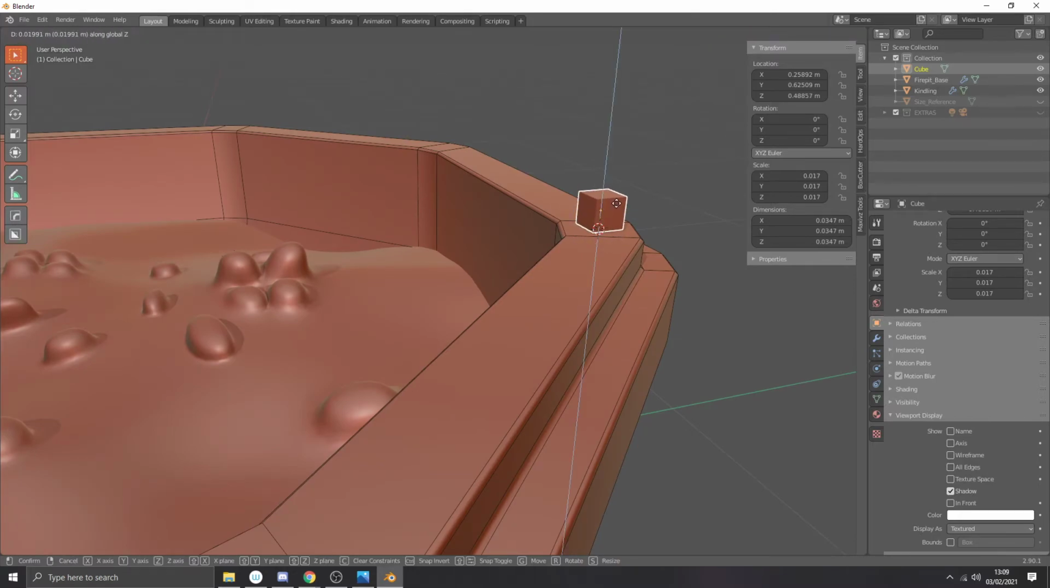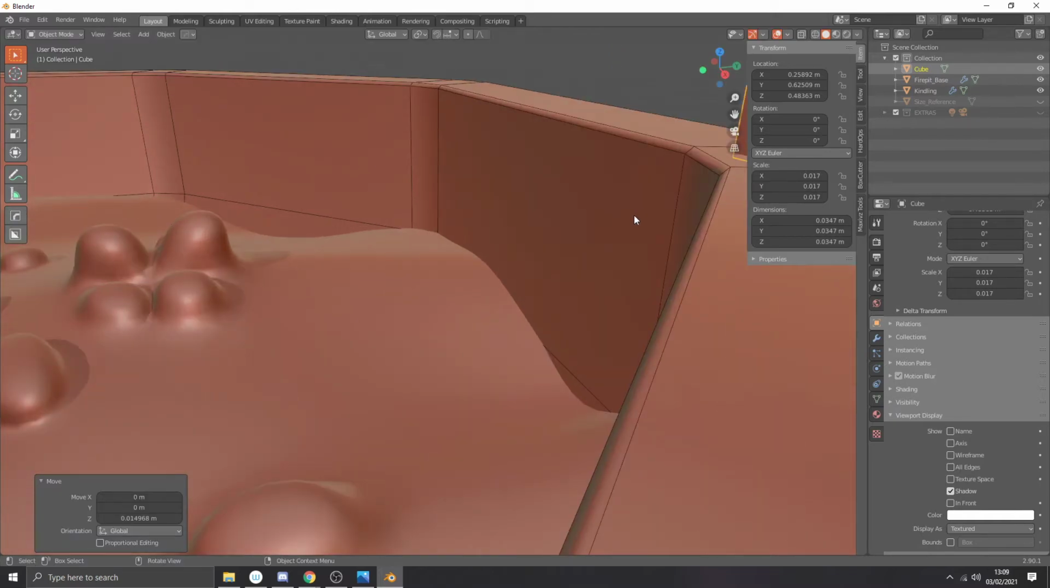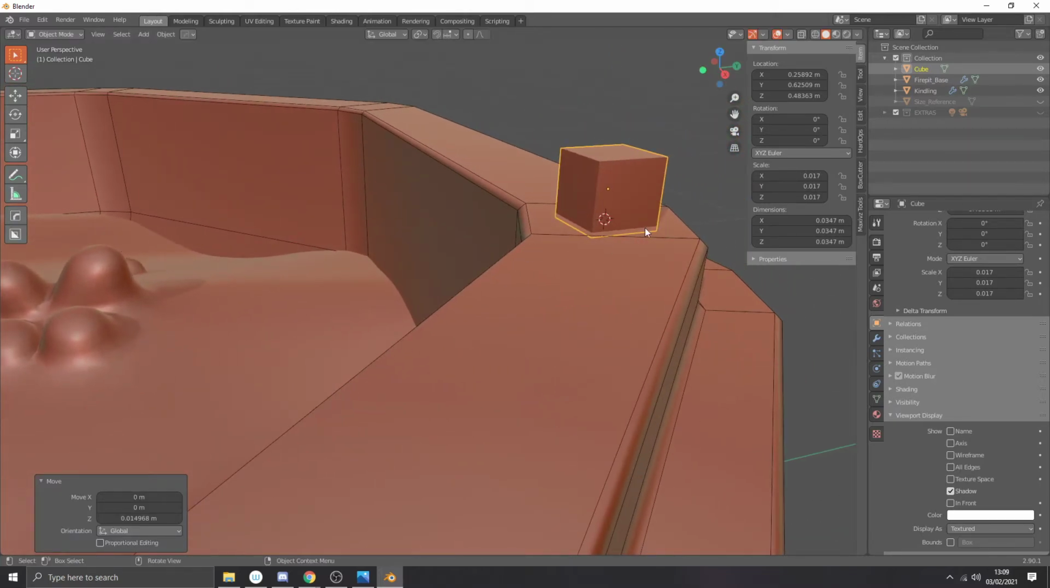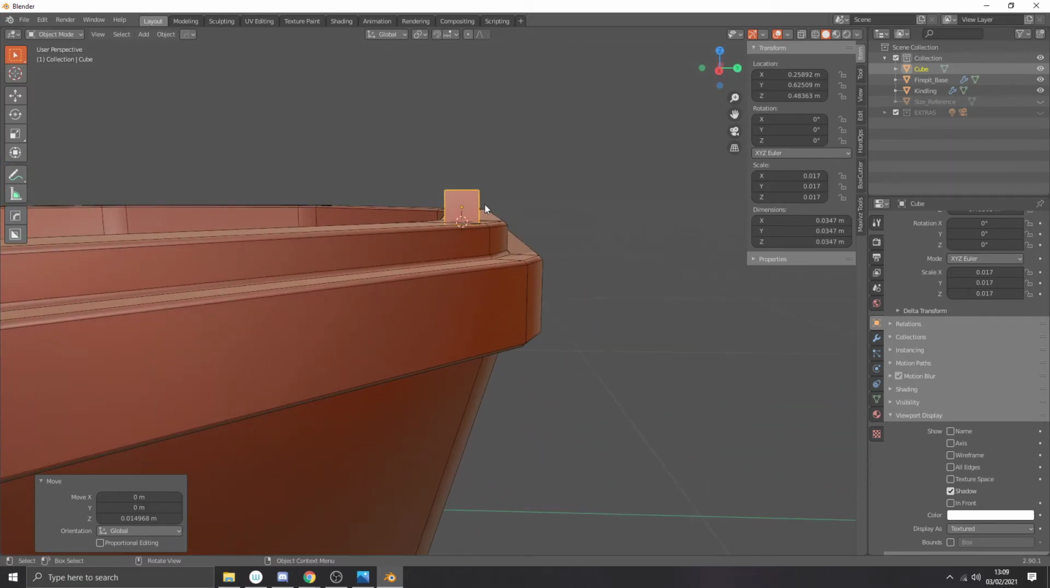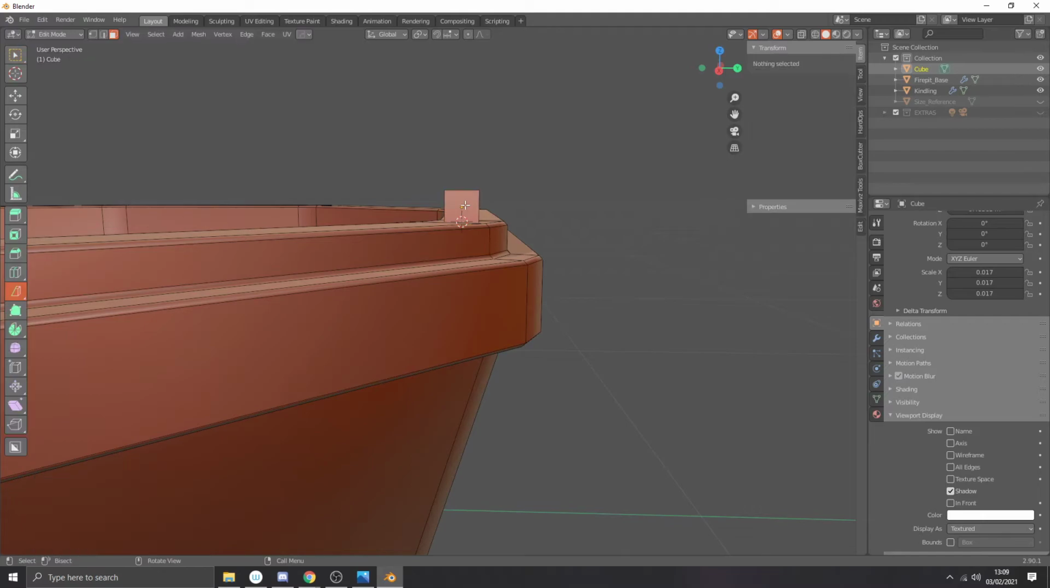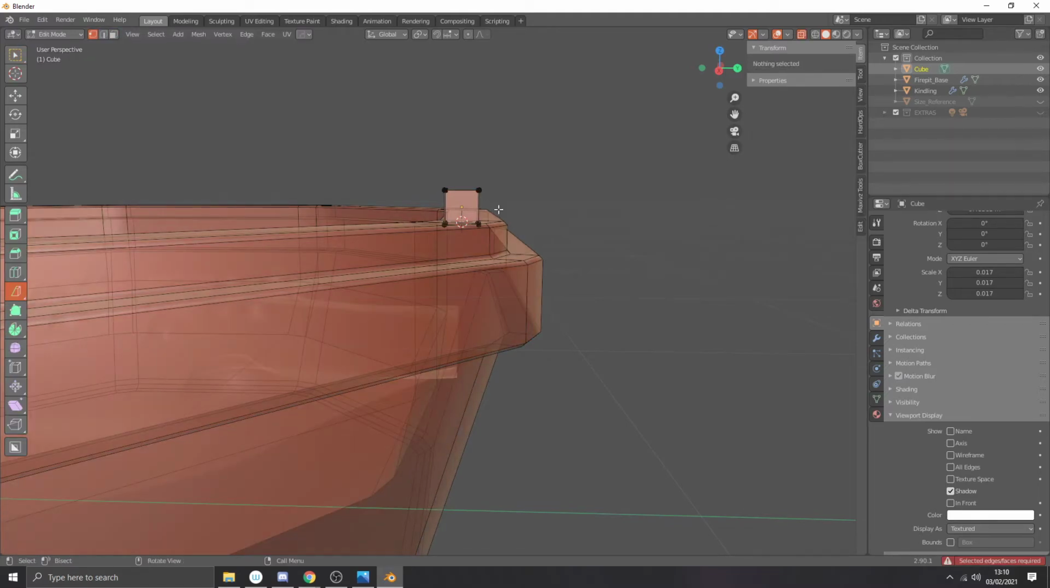GZ. So it kind of sits just inside like that. As you can see, it kind of sits just inside the model. So now I want to make this a bit taller. So tab for edit mode, 1 for vertices, Alt C for X-ray mode.